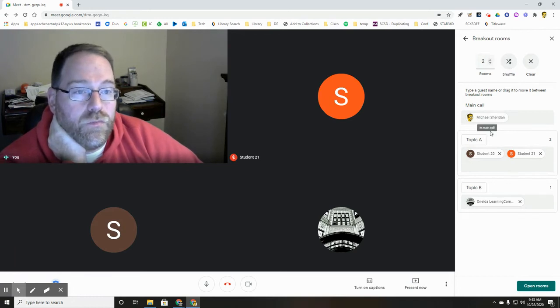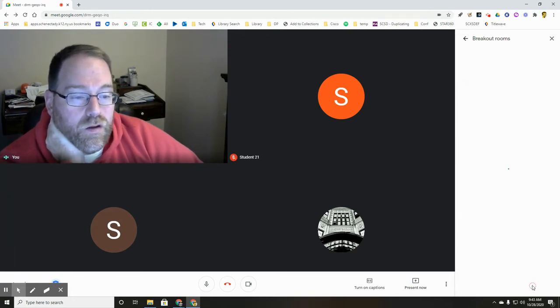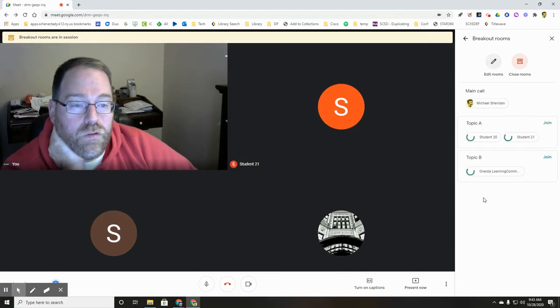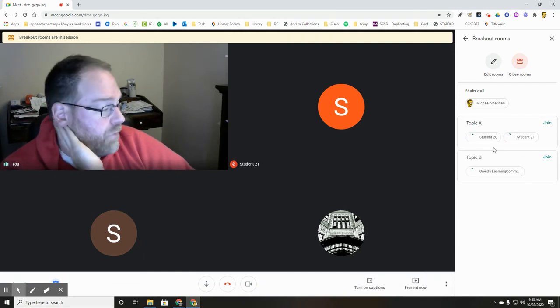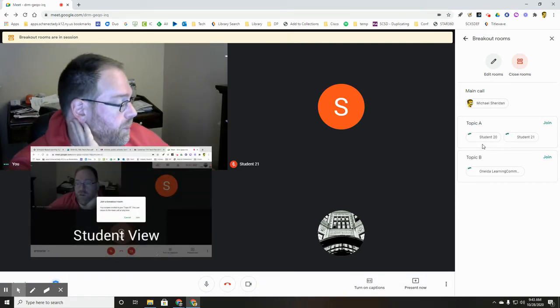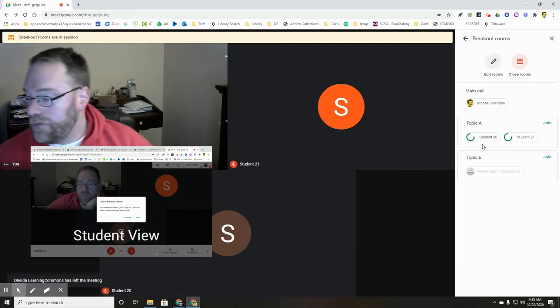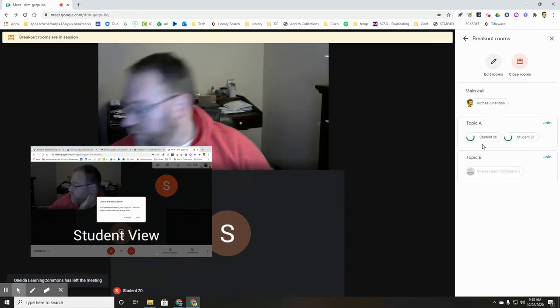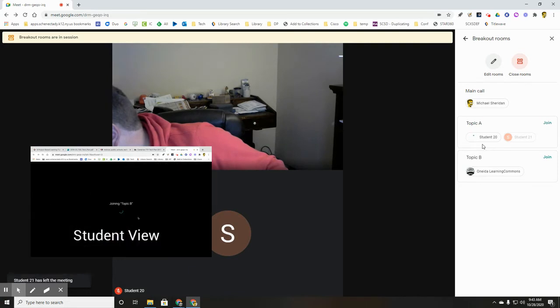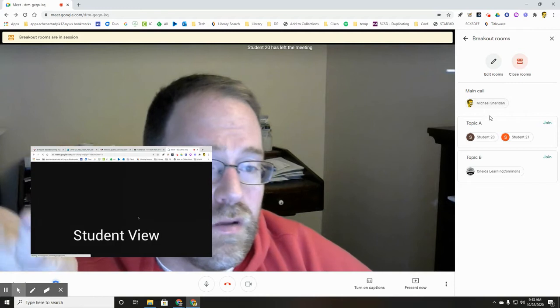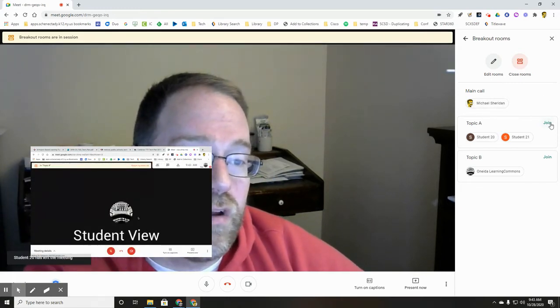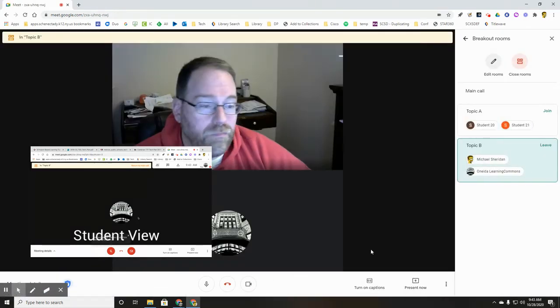I can set how many rooms there are. Then I hit open rooms, and it breaks everybody out into the rooms. From the teacher end, it's asking all my other computers to go into the breakout rooms. It's sending up a little message. You can see I'm here by myself, but I have this button over here that says join. So I can pop into all of these rooms from time to time just to keep them honest and see how they're doing.